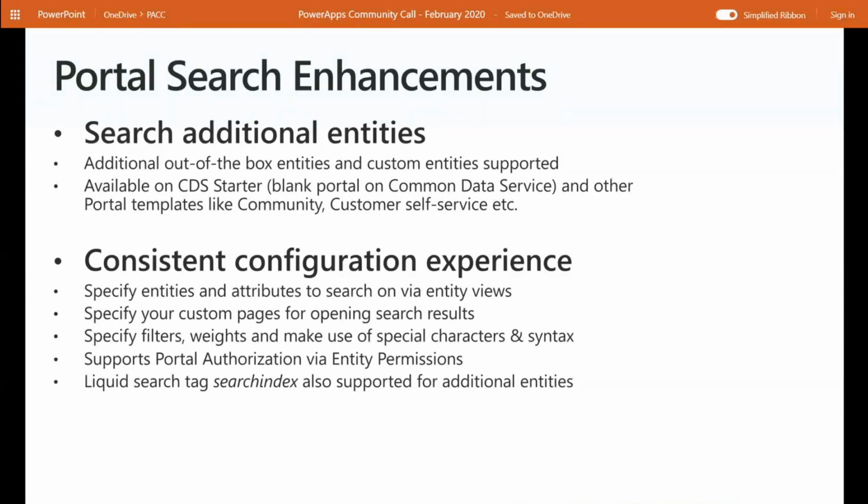The capability will be inherent to portals as a platform, so it will be available on all portal template types, like the CDS starter or the blank portal built on top of the Common Data Service, and the Dynamics portal templates like the community portal, customer self-service, etc. We have tried to remain consistent in our configuration experience and the end user experience. So if you have already implemented this global search, now you can surface more data within that experience.